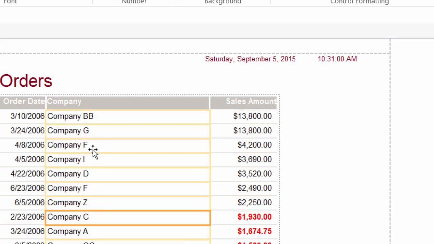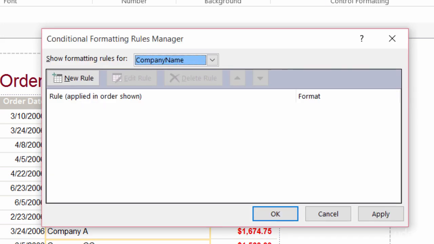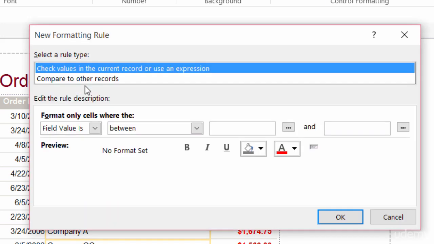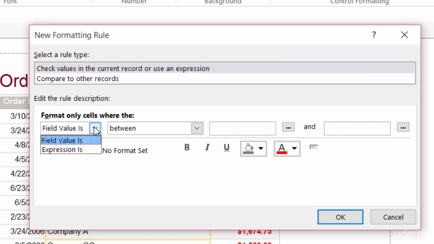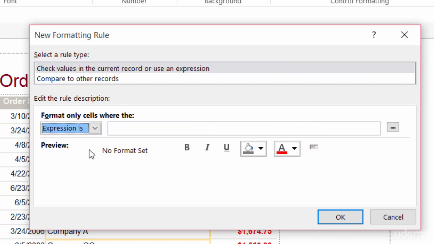So again, I'll click on any one of my company names here. I'll go to conditional formatting, create a new rule, and this time I can't actually say where the field value is less than 2000 because here I'm working with text. I'm working with the company name. So I have to change it. It's not this field value. It's the sales amount field value that I want to look for. So I'm going to change it from field value is to expression is.